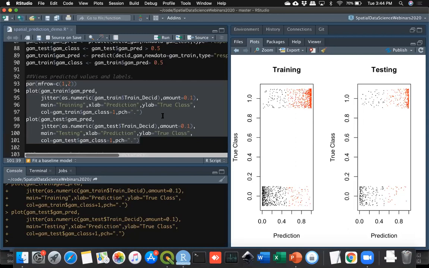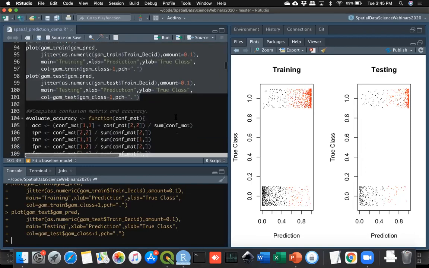We've got a graph of our prediction on the x-axis and reality on the y. And it looks like this model is actually doing pretty well. We've got some points where the predicted probability of deciduous is high, but they're actually conifer points. And we've also got some points where the predicted probability of deciduousness is low, but they're deciduous points. So it's not perfect, but seems to work pretty well.